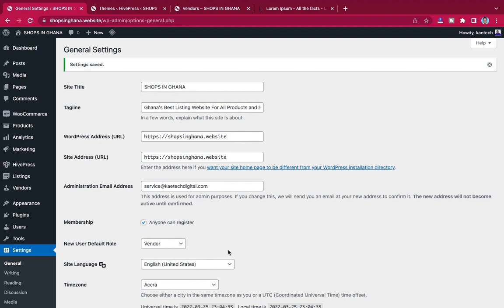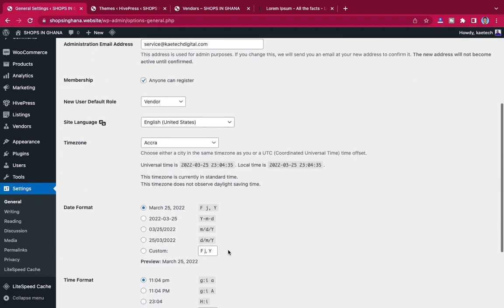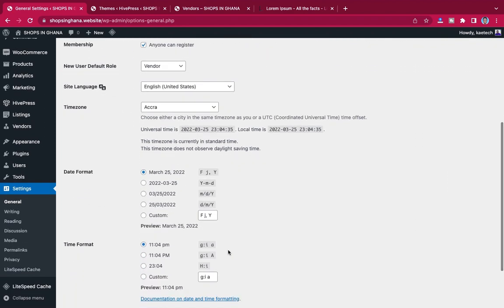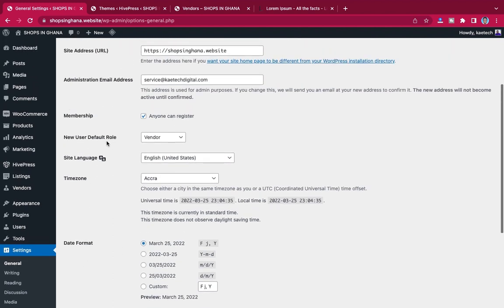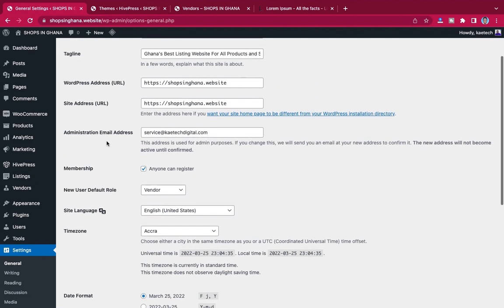So basically, if all this is set and done, then I think we can go ahead and create. Now before we go ahead and create, because we imported the demo website and all the money and other things are in USD, I want to change it to Ghana cedis, because I'm dealing with Ghana cedis.